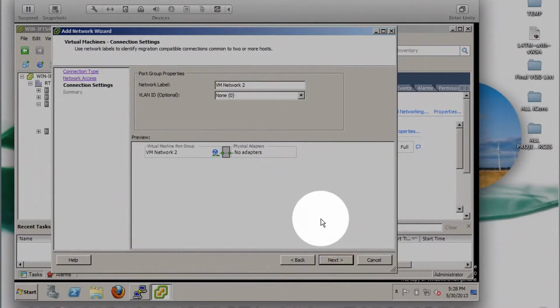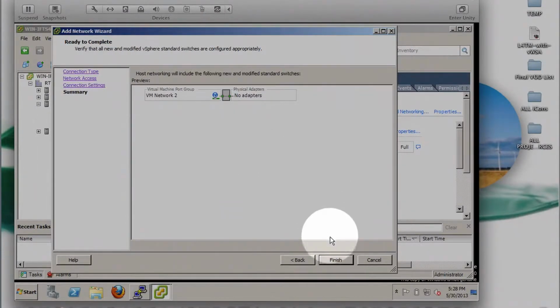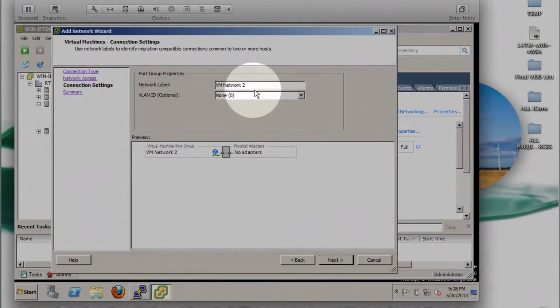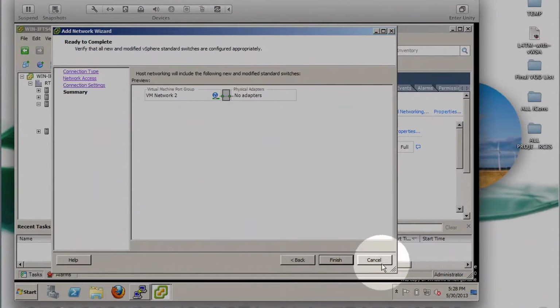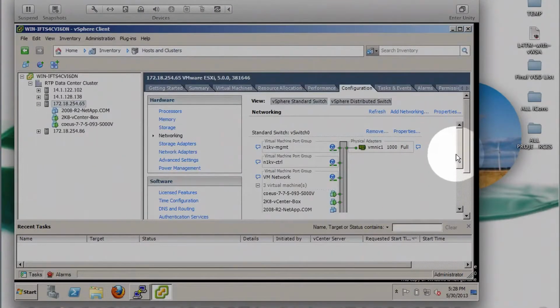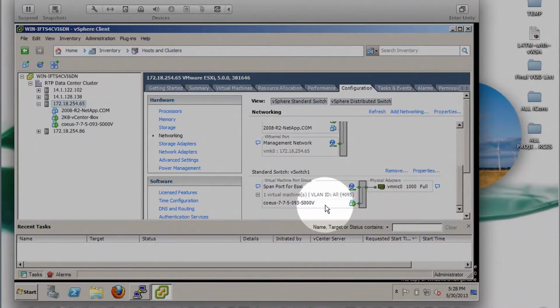Once you do that, label it, then next, and finish. It will give you an option to put a name in here. In my example, I'll show you in a minute what I called it. So next, next, next, and finish here. Once I finish here, it created this switch. I called it span port for ESXi when I created the vSwitch.